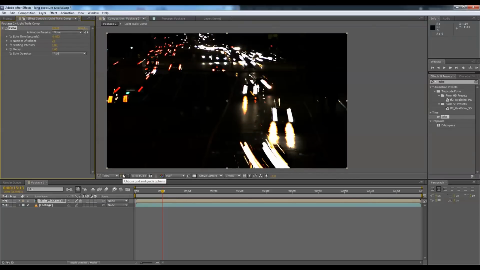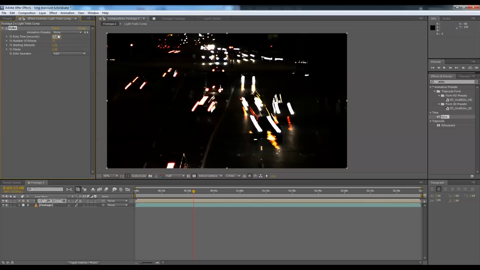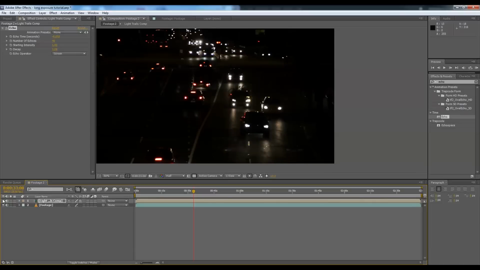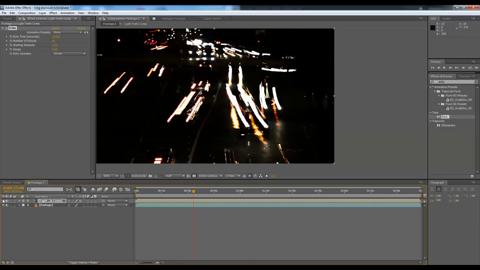When you start adding more echoes, you'll find that the rendering times take longer. It's quite intensive. So you might want to consider putting it down to a lower resolution while you render. I'm going to change my echo to be 0.05. When you think you're happy with the amount of echoes, you can see that's the effect there.